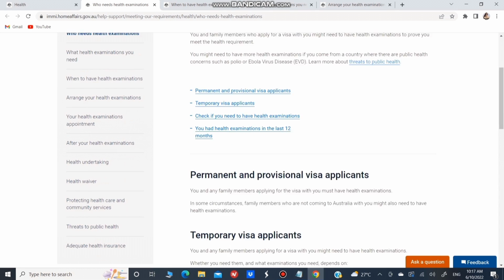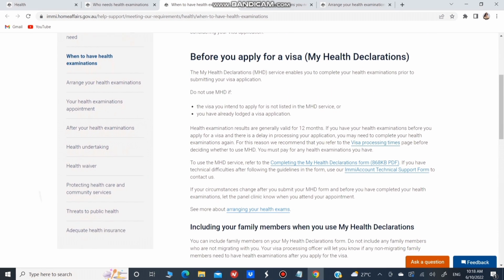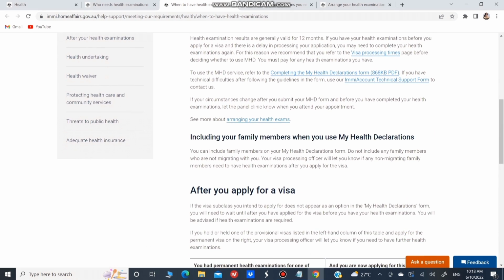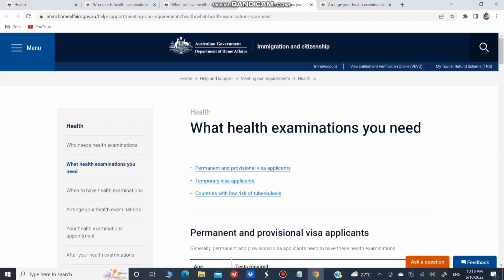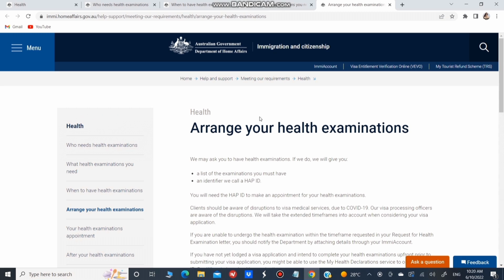Who needs health examinations are discussed here. You can also read when to have health examinations, what health examinations you need, and how to arrange your health examinations.